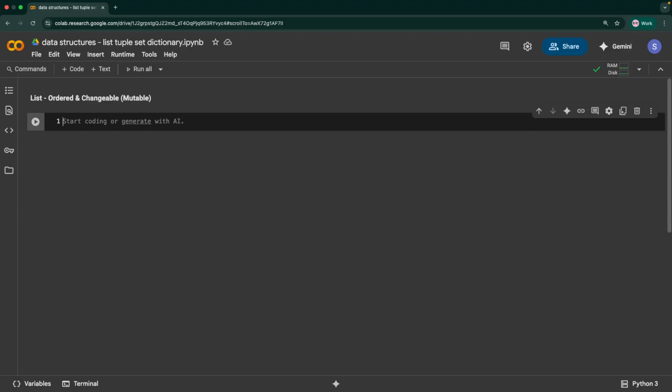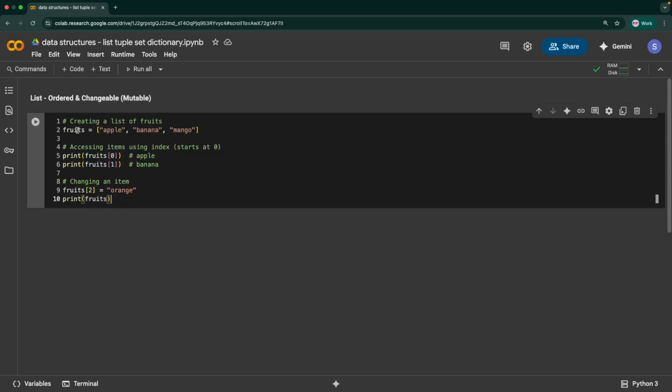So let's see how we can create and access the items present in a list. Here I have created a list called fruits. Creating a list of fruits, and here I have three strings: apple, banana, and mango, and accessing items using index. The index starts with 0. So the string apple has index 0, banana has index 1, and mango has index 2. So we have 0, 1, and 2, and as I've mentioned here, the index always starts at 0 in Python, like in this list as well.